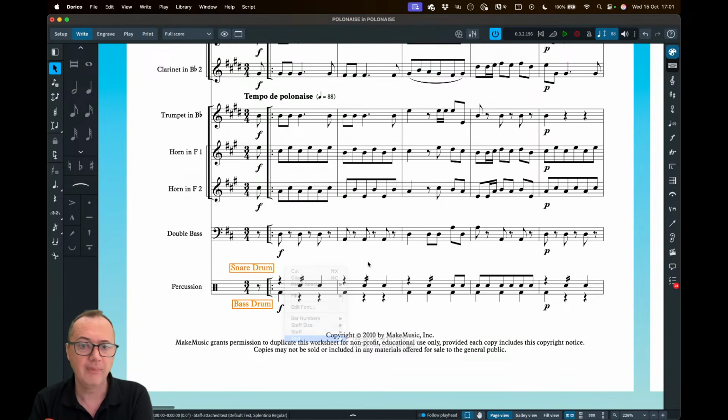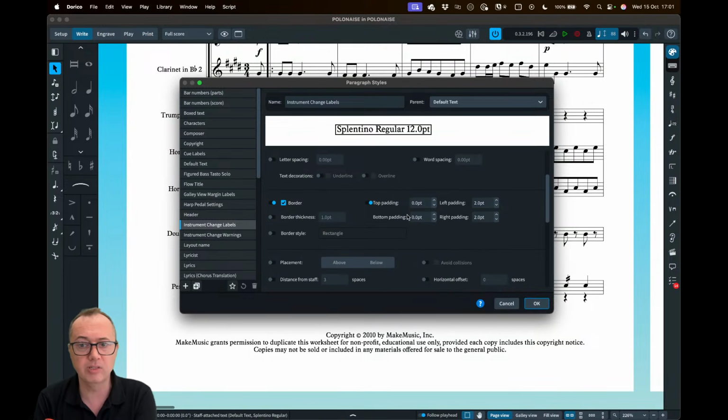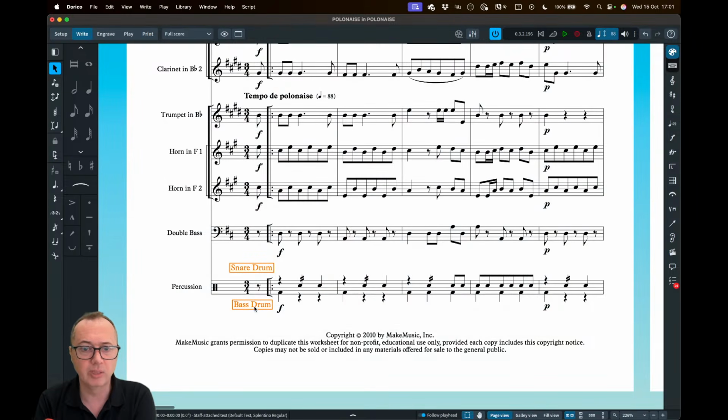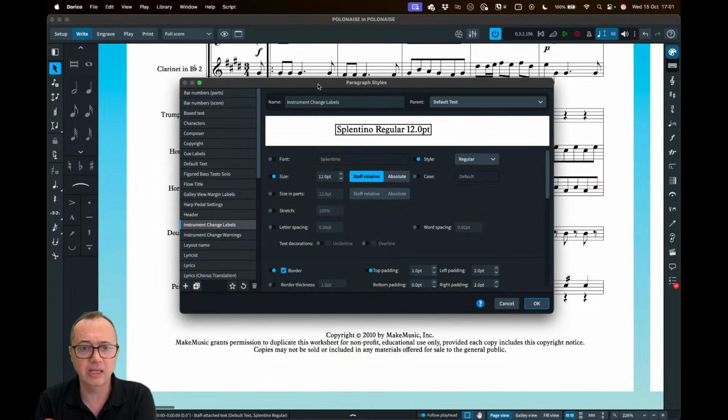If you don't have a paragraph style, or you want to change this paragraph style, then you can go to Library, Paragraph Styles, and you can set up new paragraph styles down here. You can edit all of the ones that are here. So if you want some different padding, because you're now using Splentino and you want to put a bit more padding at the top there, then you can do that here and it will then change all of the bits of text for you.